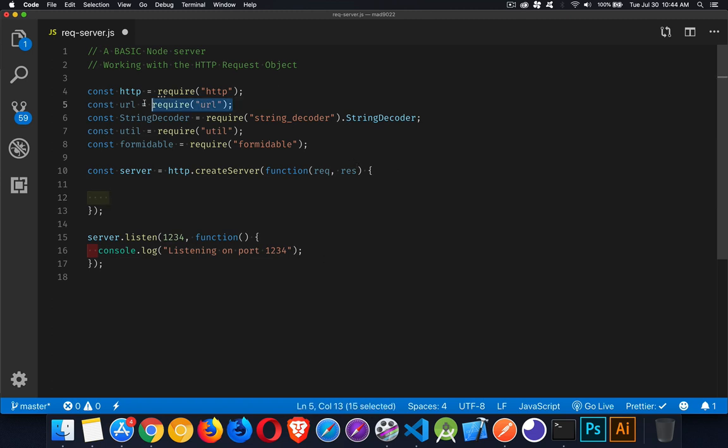So last time we were using just the HTTP and URL modules. Today we're adding 3 more. So there's a string decoder that we'll use to parse the string that's being sent from the server. We're going to be looking at the util package, because there's something in there I want to use just to expand upon an object if we're using post to send something in.